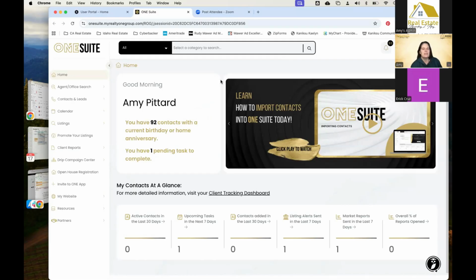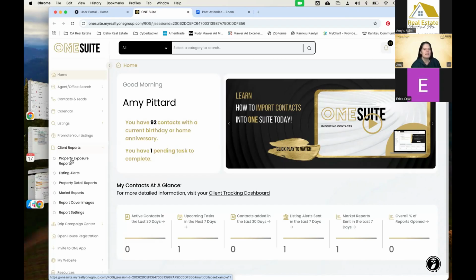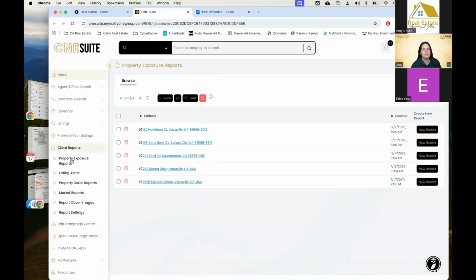All right, so inside OneSuite, we're going to be covering a lot of these tools over this month, but today we're going to go into client reports. On the left-hand side of the page, there's a toolbar. You're going to click client reports and then go down to property exposure reports. Okay, here's where you have those property exposure reports.